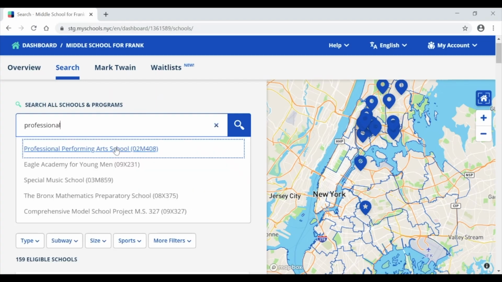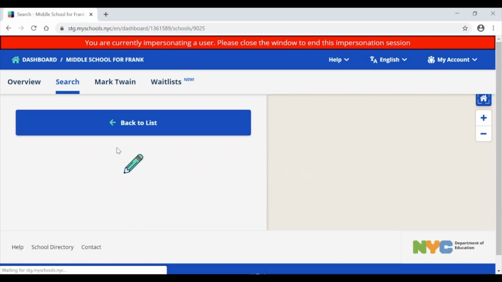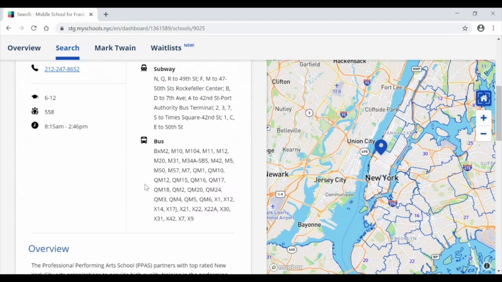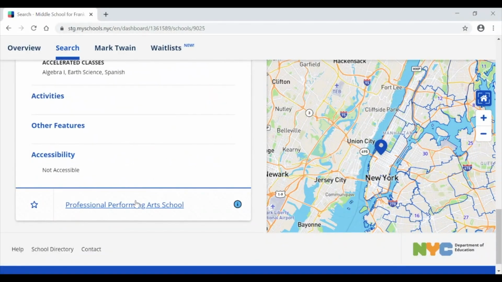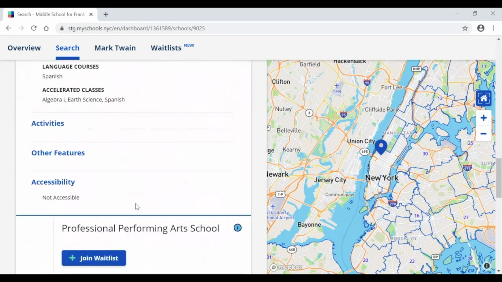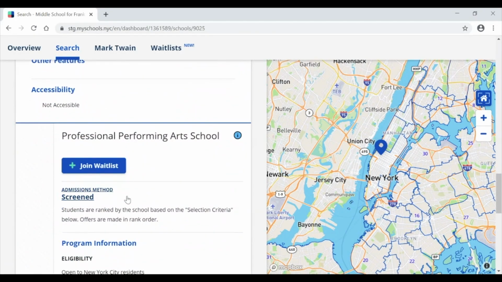By clicking on the school's name, it'll take you to the school's page where you can review all the information about the school and scroll to the bottom of the page to add your child to the school's waitlist. You do so by clicking on the program name, returning back to the bottom of the page, and clicking the blue Join Waitlist button.